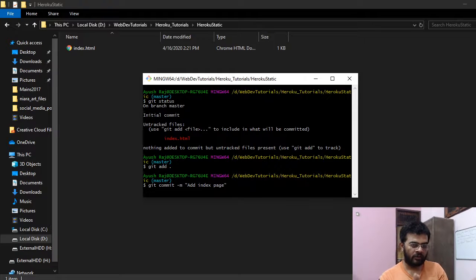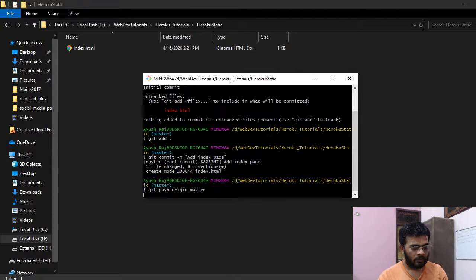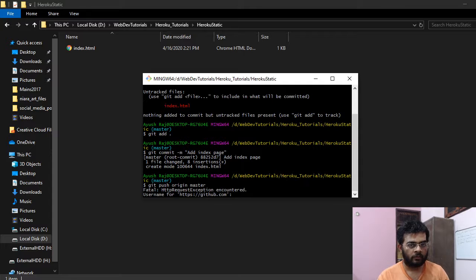thing under the quotes is just a message which is for you, to understand what you did when you push these files, right? So that's what it is. And now you type git push origin master. Because you are the owner of this repository, you can push directly to the master branch. If you would not be the owner, then you would have had to push it to some other branch.